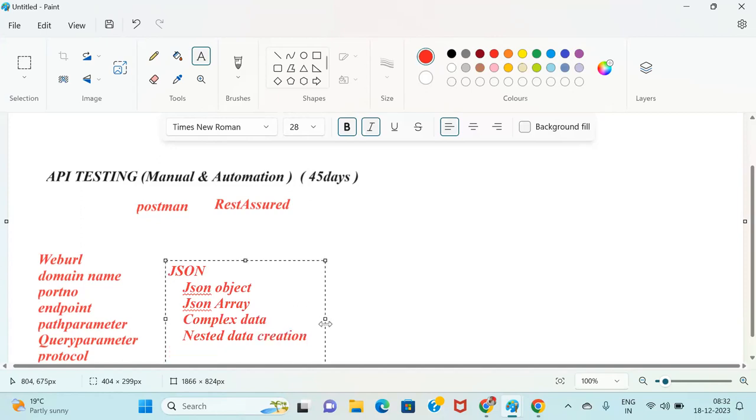And how to access the data. So how to create a JSON object, how to create a JSON array, how to create complex data, how to create nested data, and how to access the data of a JSON. All these things, the complete JSON language, we will be learning.